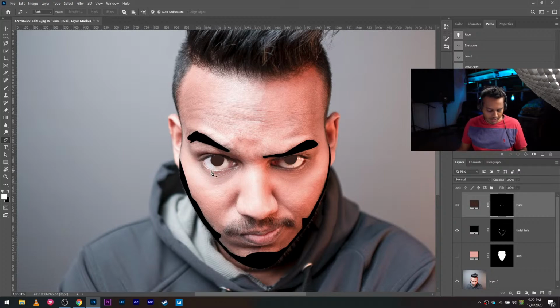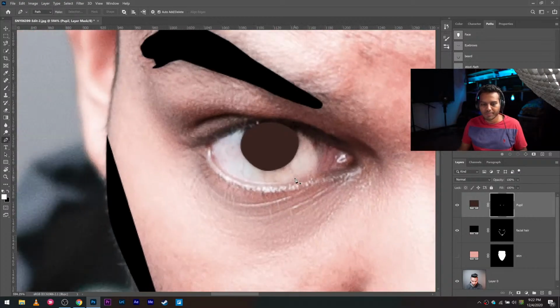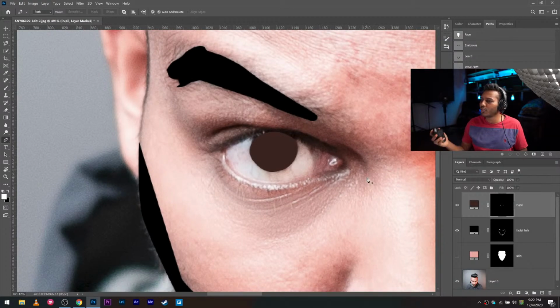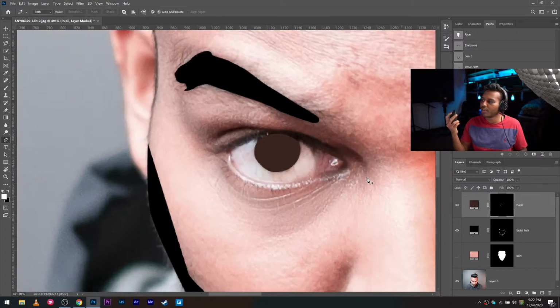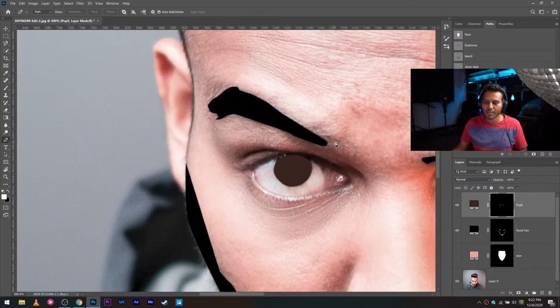So what I'm going to do is I'm going to take the pen tool again, zoom in. The way I zoom is I hold Alt down and use a scroll. That's how you zoom. And if you want to move the image around, just press space down and then it brings up that grab hand kind of icon.